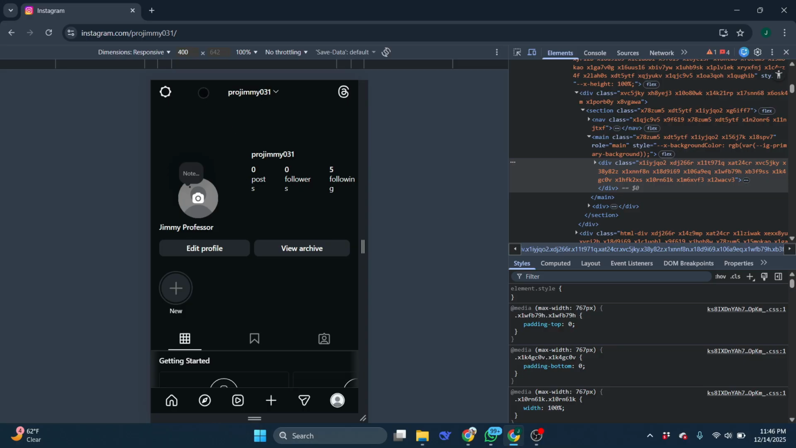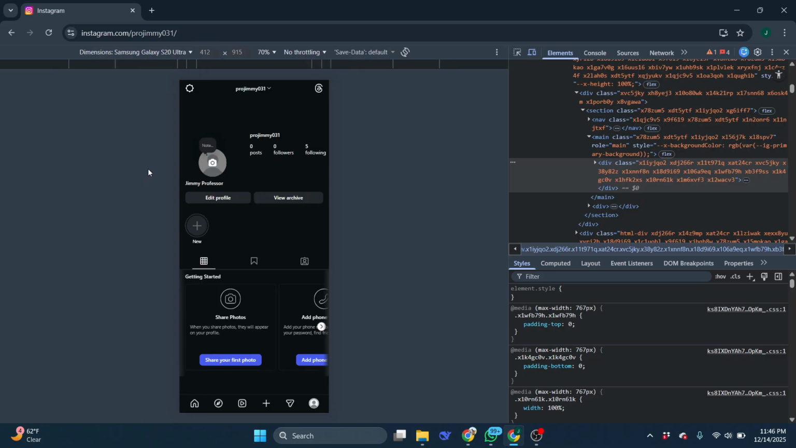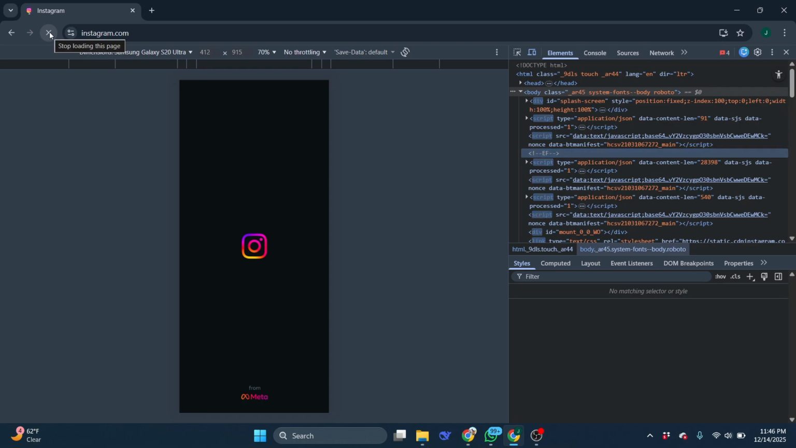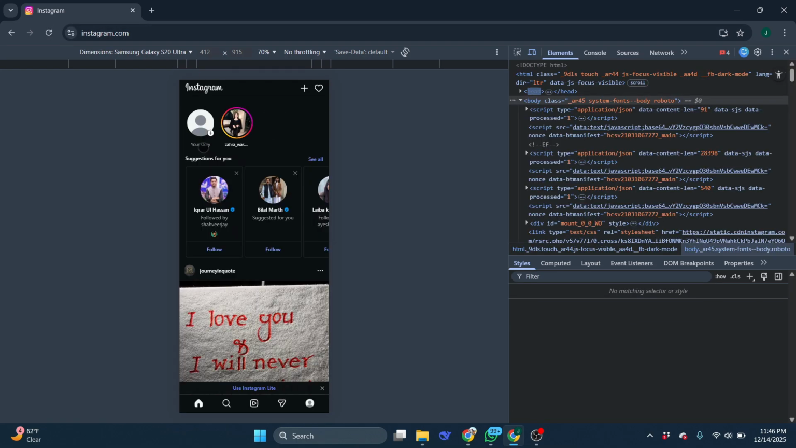After enabling mobile mode, click on the Dimensions drop-down and select any smartphone or tablet device from the list. It doesn't really matter which one you choose because both iPhone and Android versions of Instagram work the same and allow story uploads. Once a device is selected, click on the Home icon to return to the Instagram homepage. If you don't immediately see your profile picture at the top left, refresh the page 1 or 2 times.